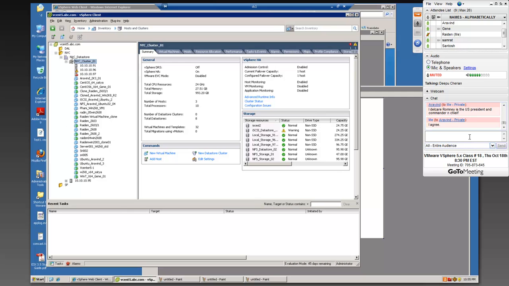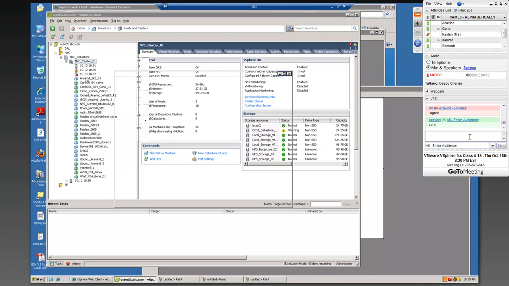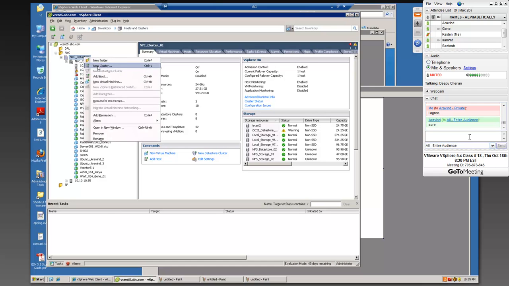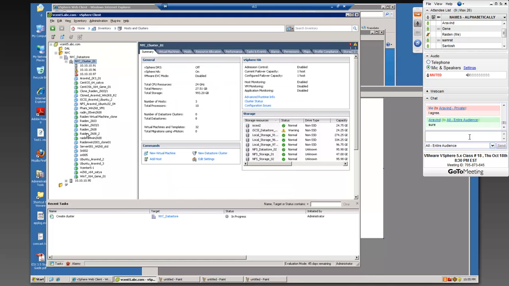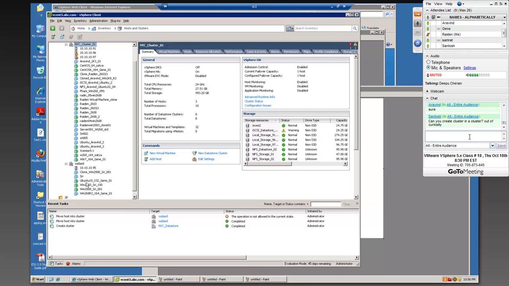So if you want, you can always create a new cluster within this New York data center. Call it any name. You can add this host into that cluster and play around with your settings. If you want to add one more host from this cluster to here, you can do that. You can just drag and drop it. Now we have two hosts here.